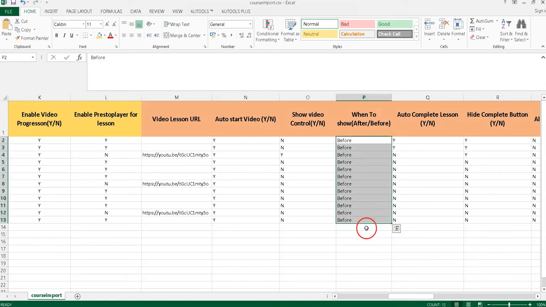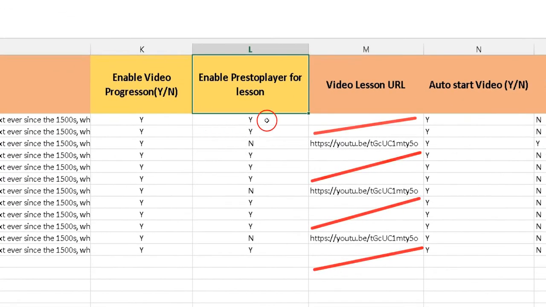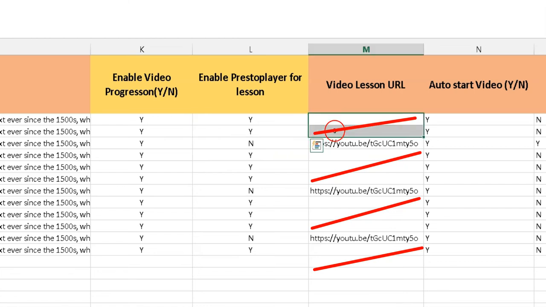The video will be visible only after the user has completed the lesson's associated steps. The full video must be watched in order to complete the lesson. So, we should write before in the When to Show column for lessons. Another point one must note is that if you want to enable Presto Player, do not fill in the video URL.